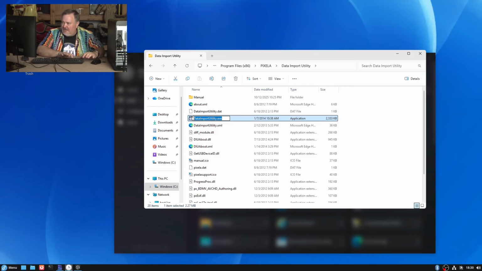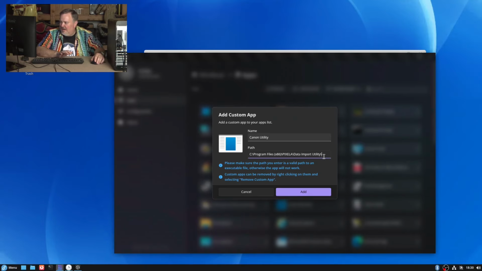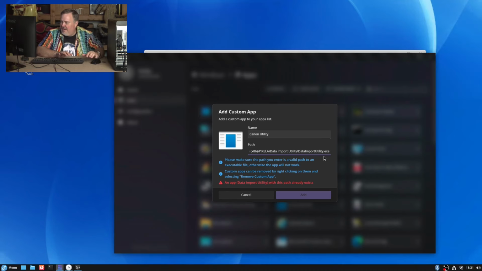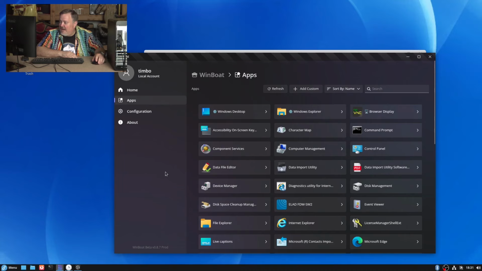Copy this, add it to the end, and you'll see that there is an error because it already exists. I've already made the shortcut for this once, and it won't let me do it again. That's fine. I just wanted to go through this so you know what you're up against. This is really simple, but just a quick step to maybe make your life a little easier. Let me get out of that, and let's go ahead and click on Data Import Utility.